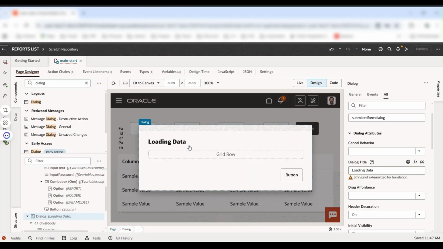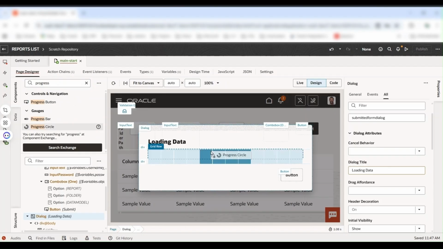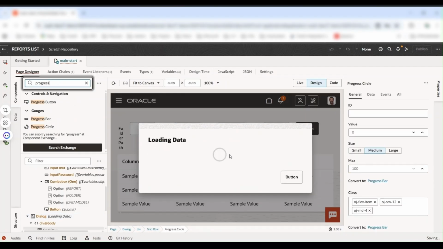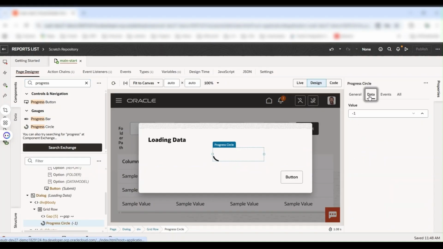Okay, now it is showing it as loading data, and inside this grid row I will place one progress circle component. Let me drag and drop it here inside it. I will put the value as -1 so that it will always rotate. Okay, progress circle is fine.